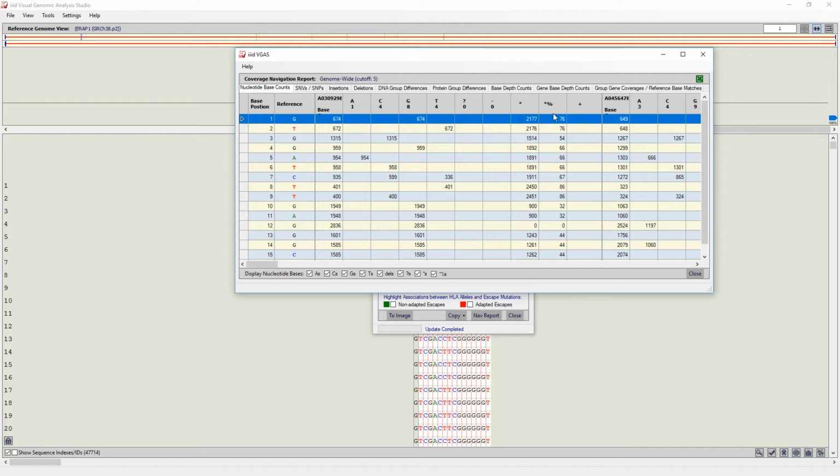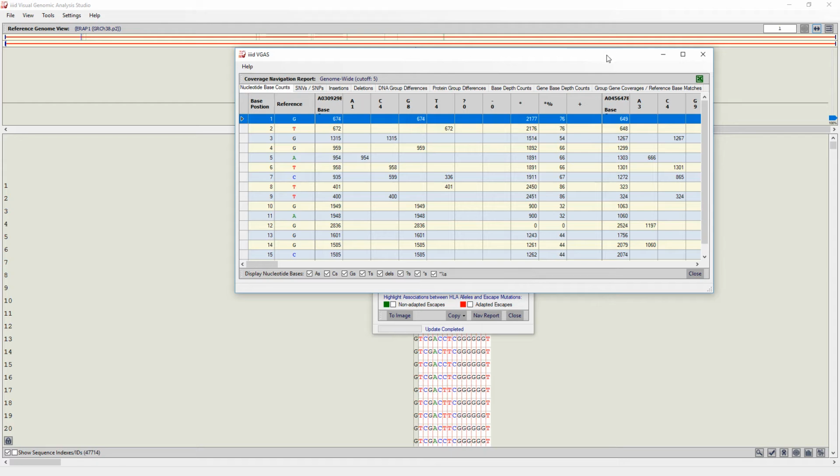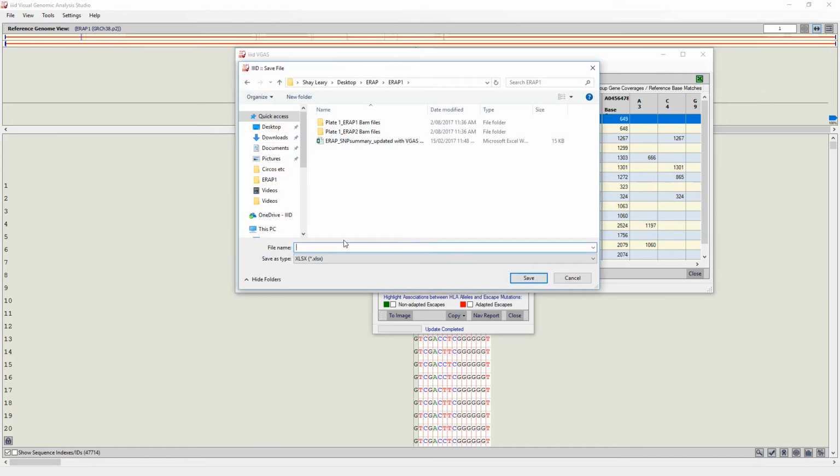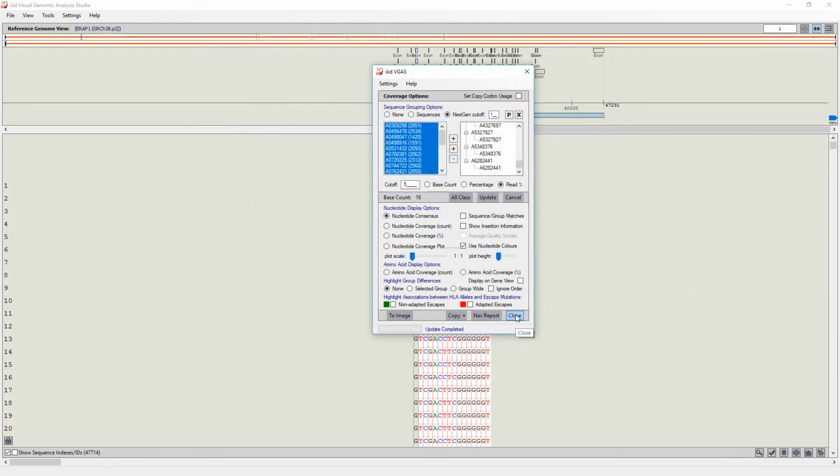Okay, now generate the nav report. The nav report should look like this, and the grid should be populated for the nucleotide base counts and the SNPs. Export this to a spreadsheet using the Excel button on the top right, and you can call it ERAP 1. Okay, we can now close VGAS and do the same for ERAP 2.